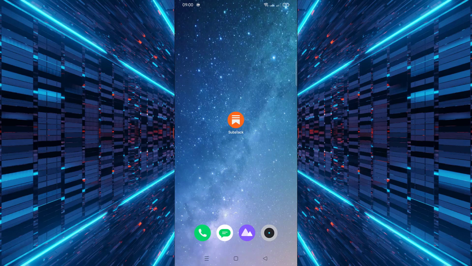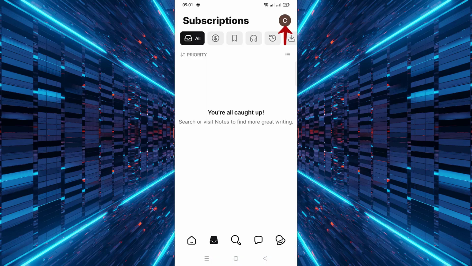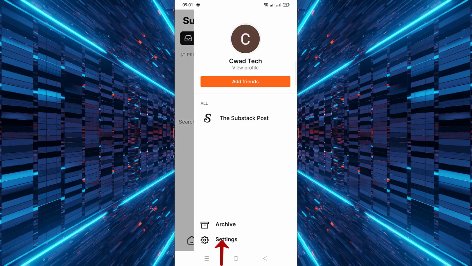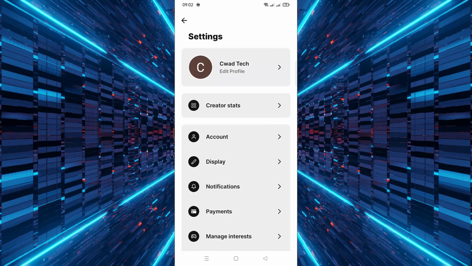Whether you're updating your profile for personal branding or just want to show a different name, first, open the Substack app on your device. Once it's launched, look for the profile icon at the top right and tap on it. Next, a menu will appear. From this menu, select Settings to access your account preferences.